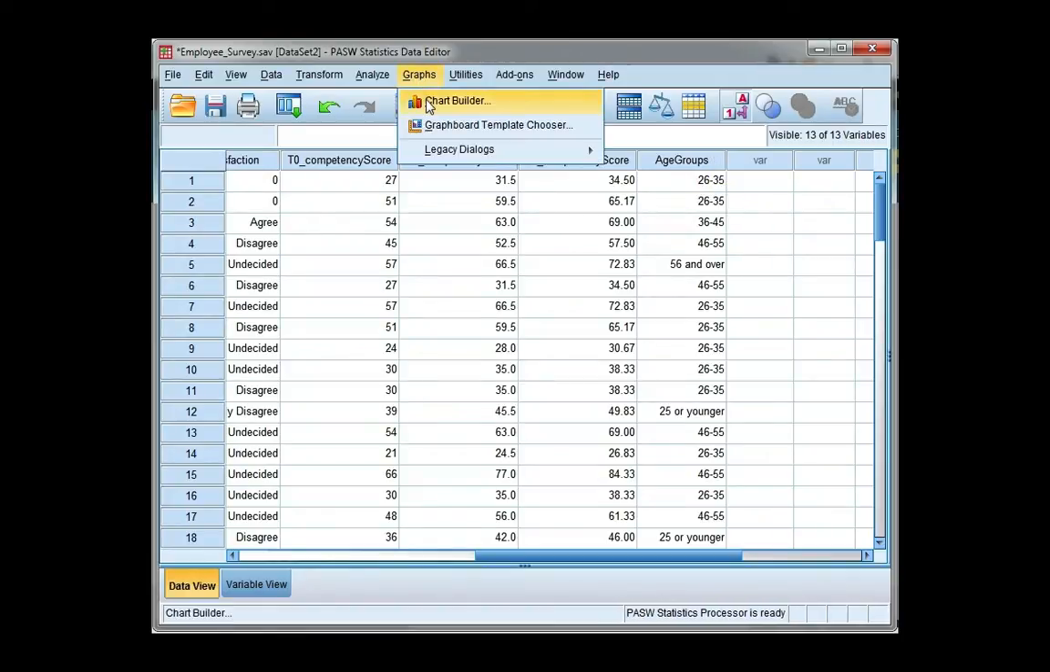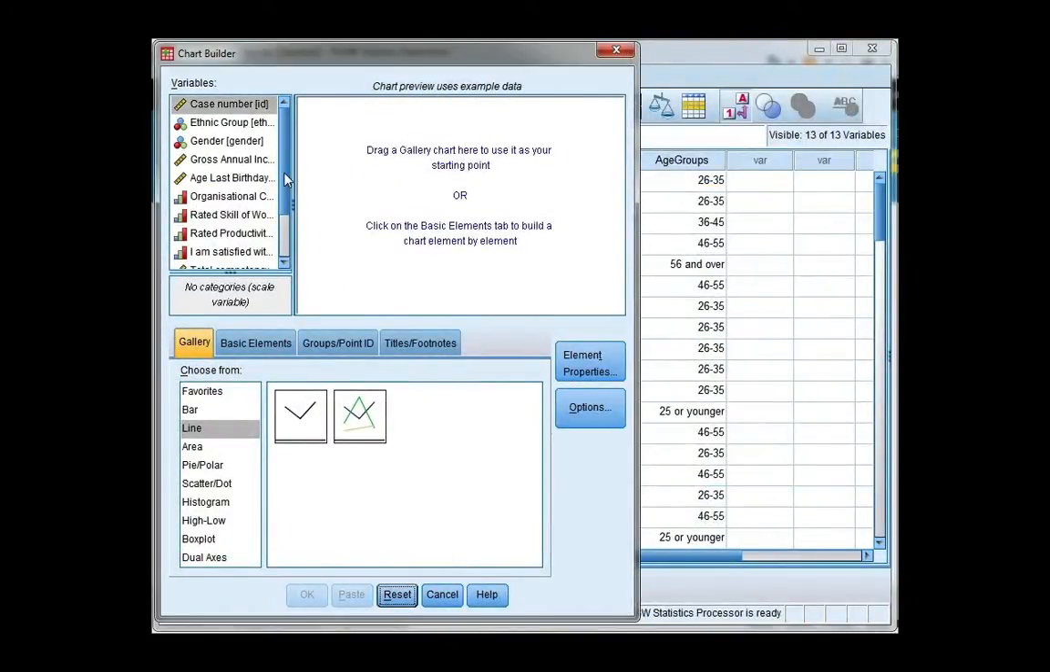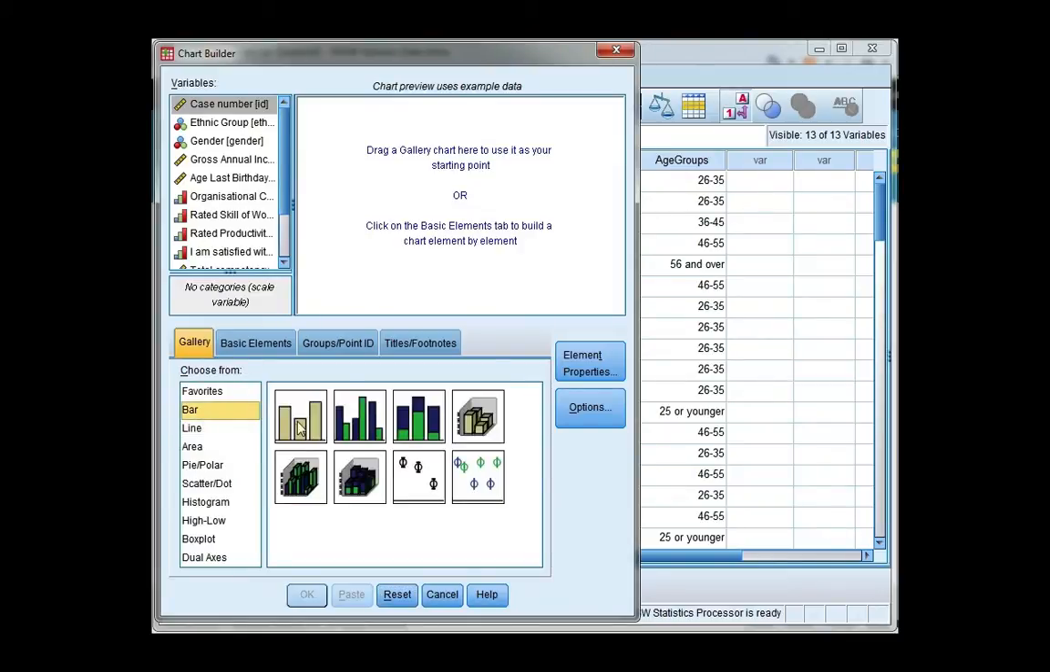If you go to Graphs and Chart Builder, I'm going to hit reset to clear out my gallery, and I'm going to start with a simple bar chart. So if you find bar from the left and then choose the first option, you can either double click or drag it in.